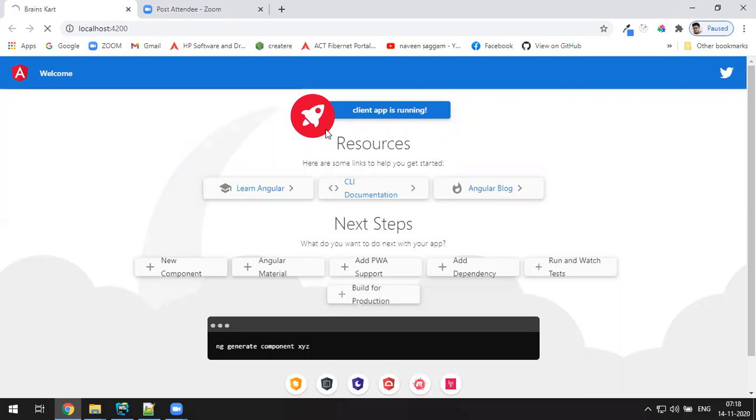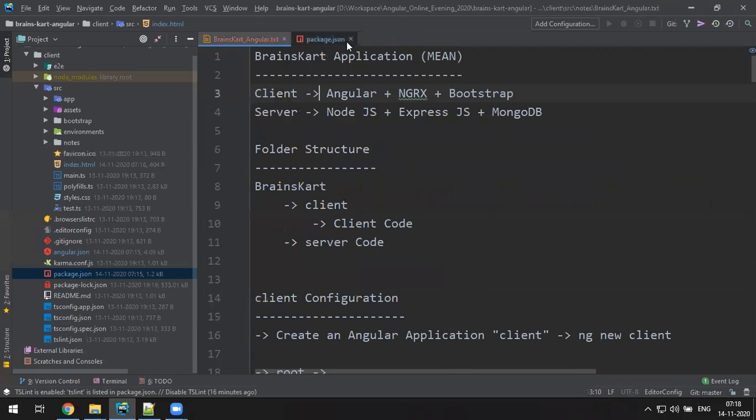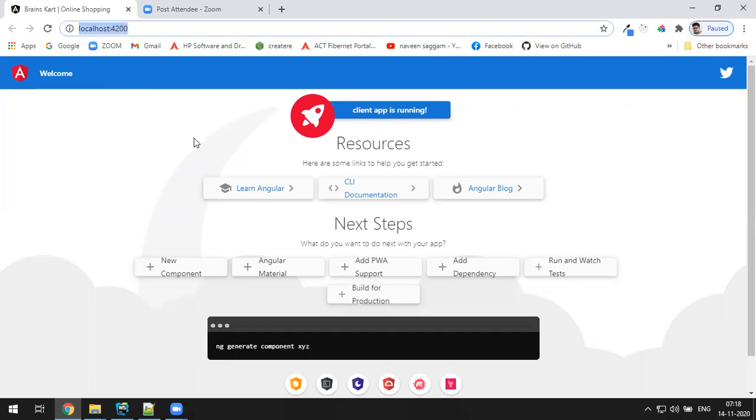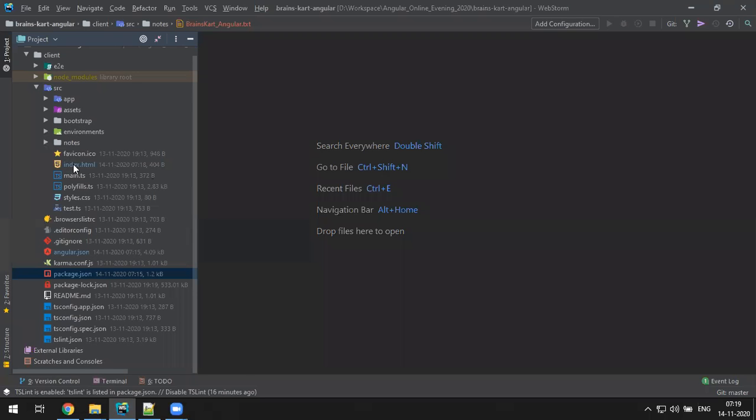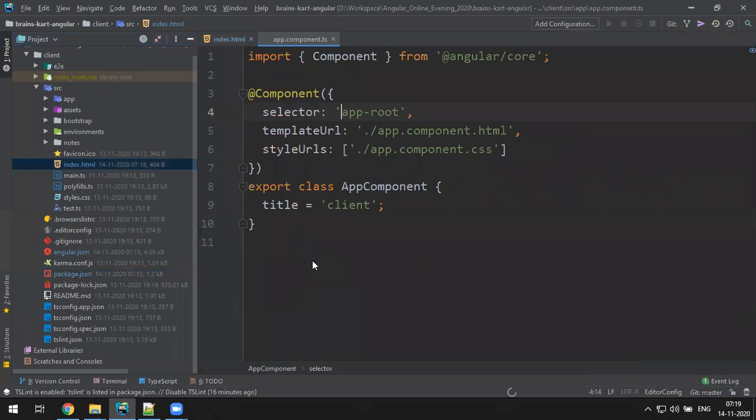Online shopping. Okay, fine. Now I don't need this setup. We know all this is coming from app.component.html. I'll tell you the flow. When you enter this URL, it will go to the index.html. When you go to index.html, the app root has been configured. This is the app component. When you go inside the app component, you can see HTML, CSS, and title and all this.